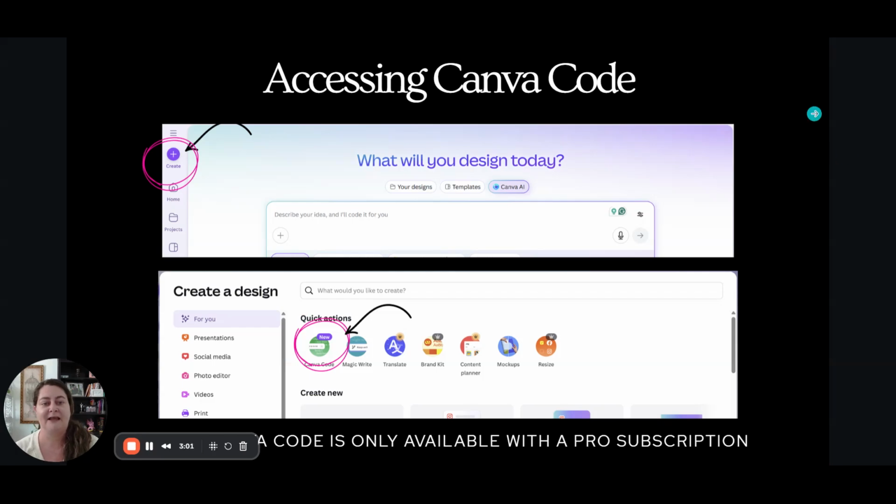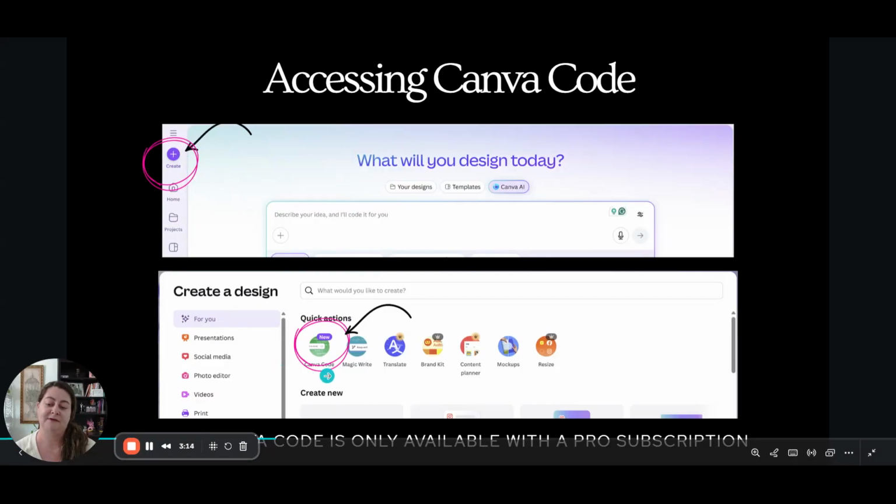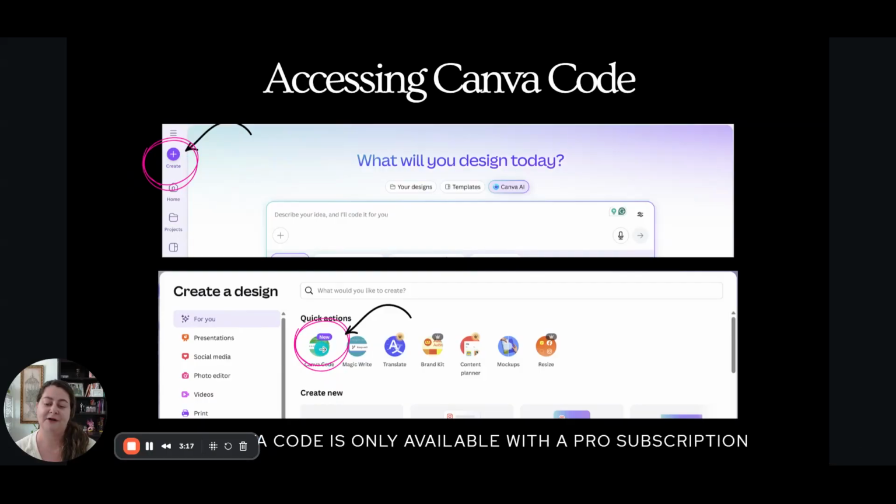All right, so to access Canva Code, we're just going to do right before the demo a little visual dive in here. So you're going to go to create on the Canva homepage, and then that will pop up a new screen that will give you the Canva Code option. So that's where you're going to go ahead and click in, and that will open up your chat box for you to input your prompt and start building your tool.